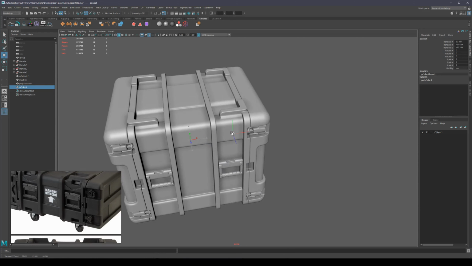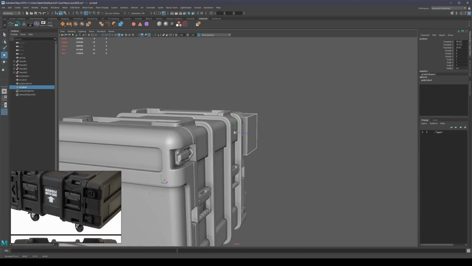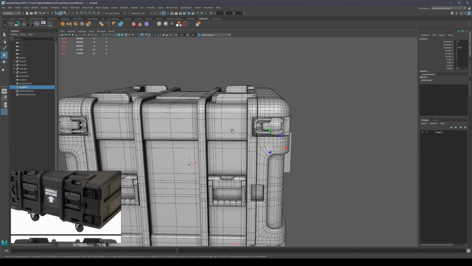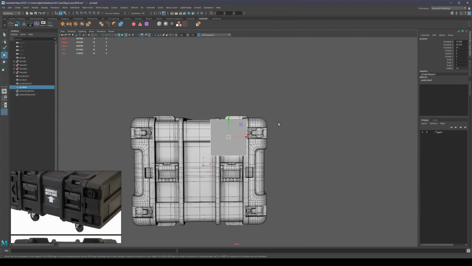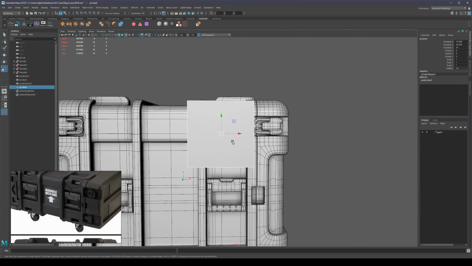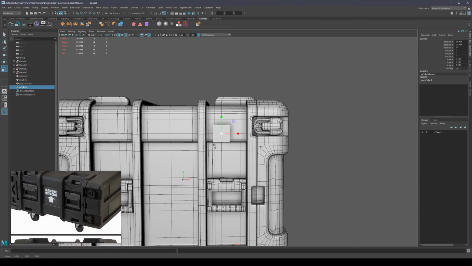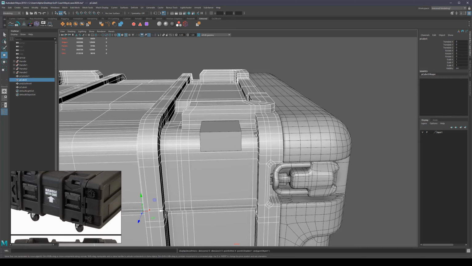Next, boolean. Why is it snapping over there? I guess it's because I have no edges here. No, I don't. Okay, there we go. And it's in there, however. We can do it. Believe. Okay, so it's kind of in the middle.